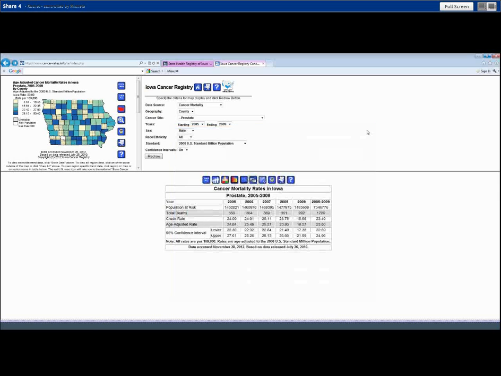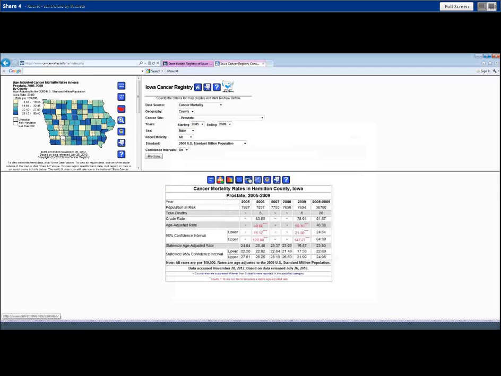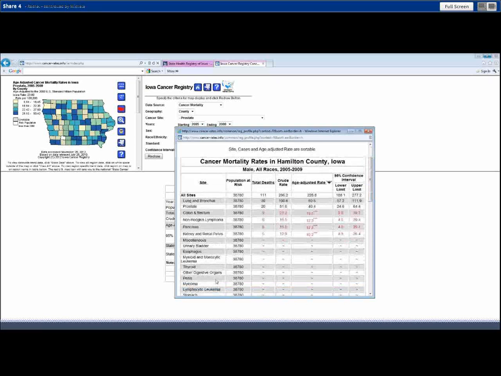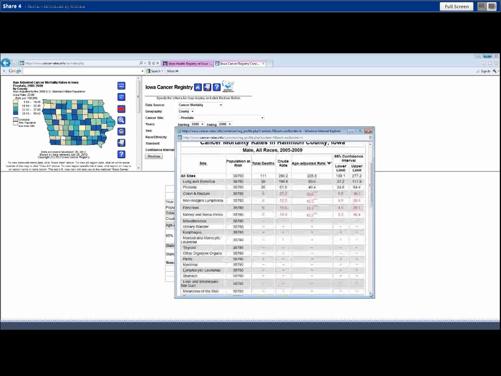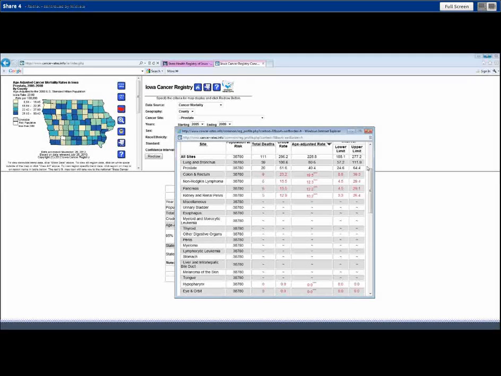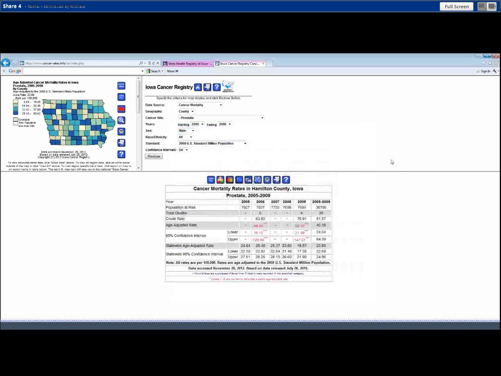And let's just say that you clicked on a particular county. So say you were in Hamilton County and you had just looked at the prostate cancer, but if you click on it, then it'll actually give you information on the different sites. And again, this is mortality, so the numbers are pretty small, but if you were doing the incidence data, again, it's a wonderful tool, so you can have it all at one click and you don't have to redo everything again. This button here is just for downloading, and this is for printing.